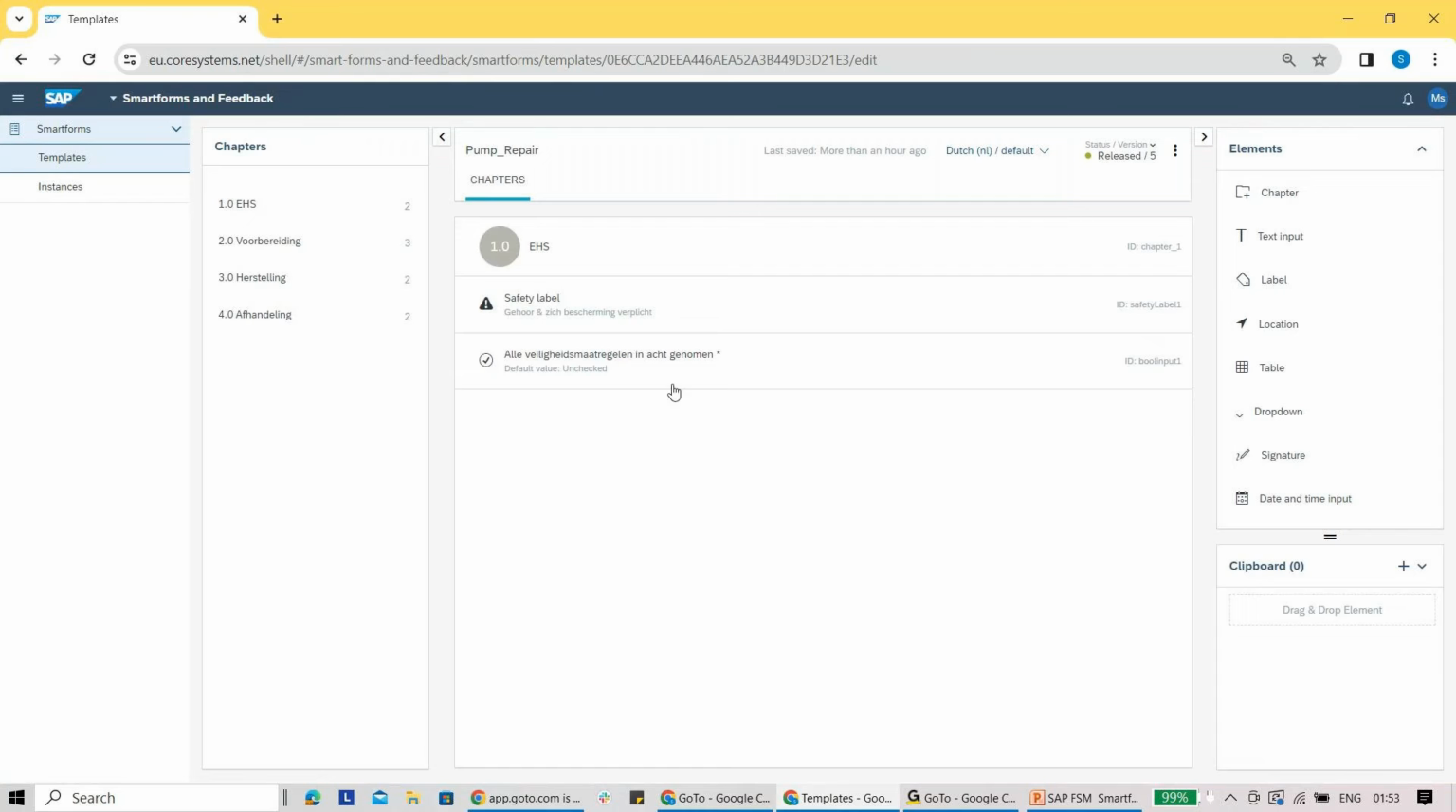Now let's say I come onto this particular page. On the right side, there is some important functionality with the help of which you will be able to create your smart forms. In case you want to add a new text input, a location, a table, drop down values, date and time input, number, attachment, checkbox, series. So it's a very powerful functionality which is available as such.